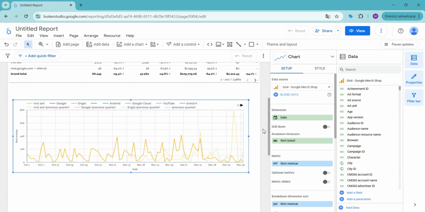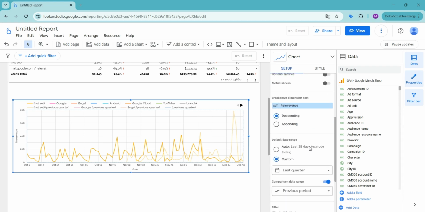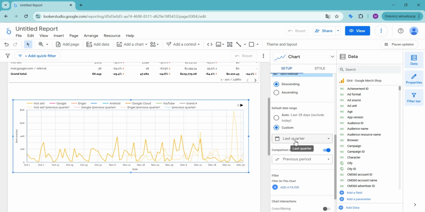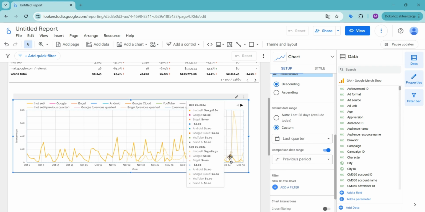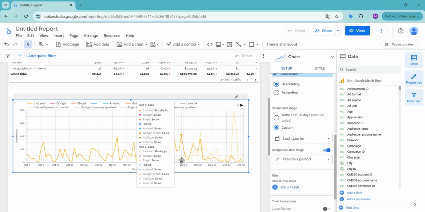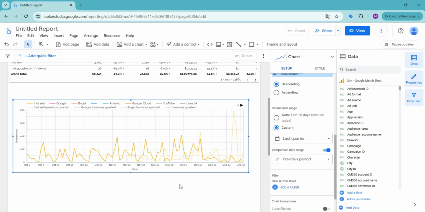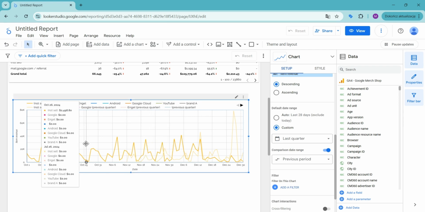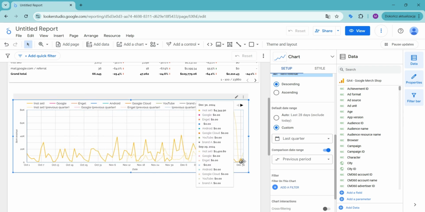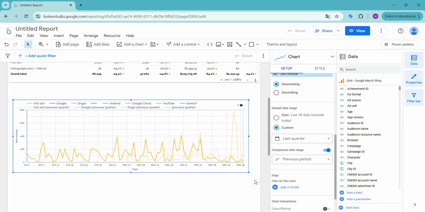As you can see, I've tried to create a chart where I would like to see what items have performed best. So I chose here in metrics item revenue and in dimensions item brand. And then I also compared the last quarter to the previous period. But unfortunately, as Google Analytics for Merch Shop doesn't have proper tracking set up for all items, we have all the data as not set. So let's keep it this way.